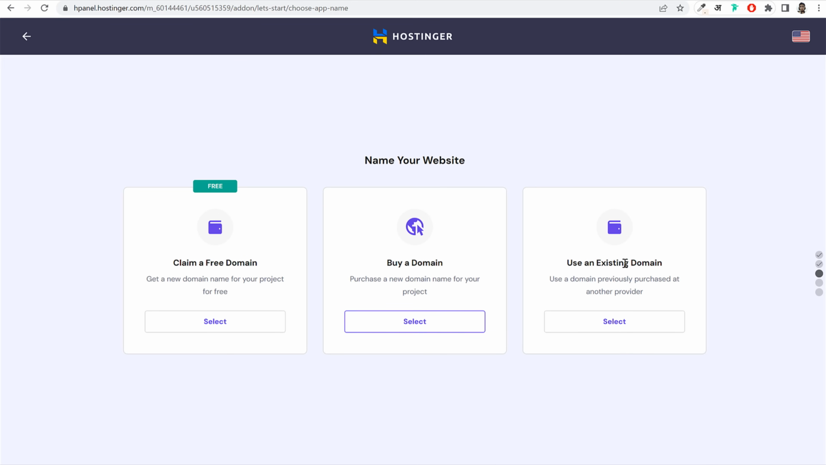If you already have a domain name, you can select this thing. If you want to buy a new domain name, you can click on select. If you have not already purchased a domain name, because you have claimed your free domain name, I'm getting this option because I have not yet used the free domain name option. But once you have used this option, you will not get this option. You'll only get buy a domain and use an existing domain. So now we'll have to purchase a new domain name. But you can just click on select, purchase a domain and proceed further.